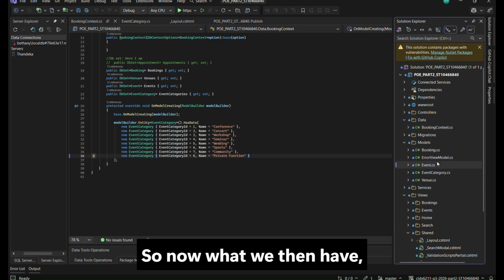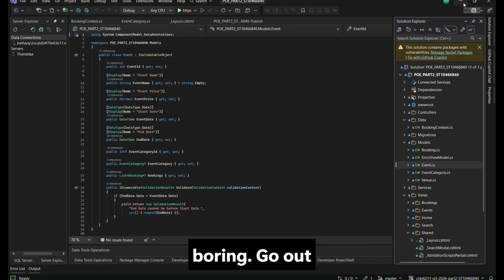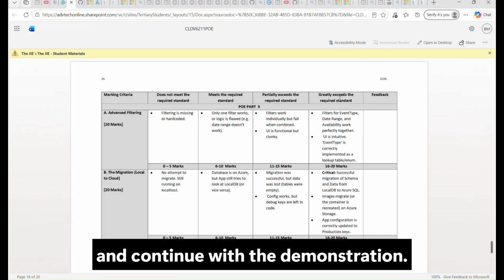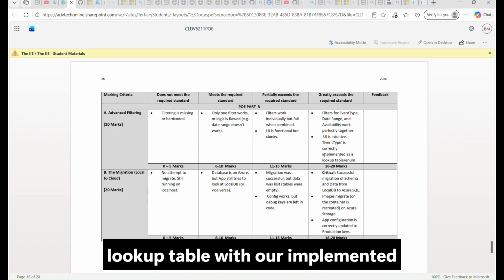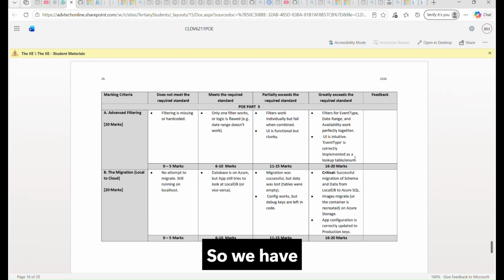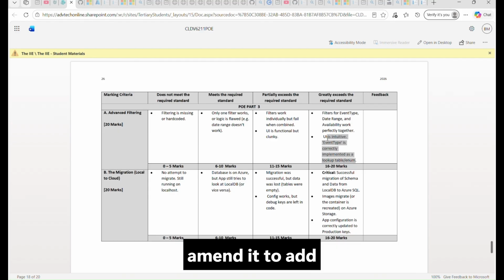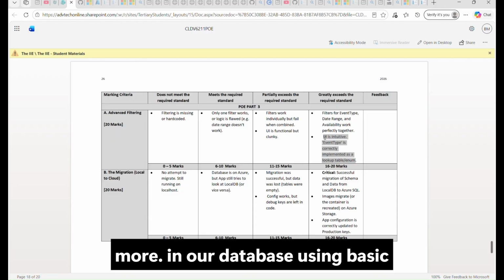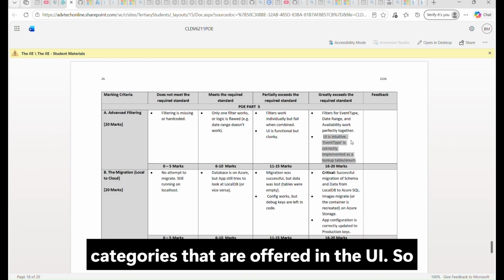So now what we then have, okay, I think other code is boring. Let me go out and continue with the demonstration. So what we have basically then is this lookup table with our implemented event types that we have in our database. We have provisional data, but we can of course amend it to add more in our database using basic Azure SQL, so that we can increase the categories that are offered in the UI.